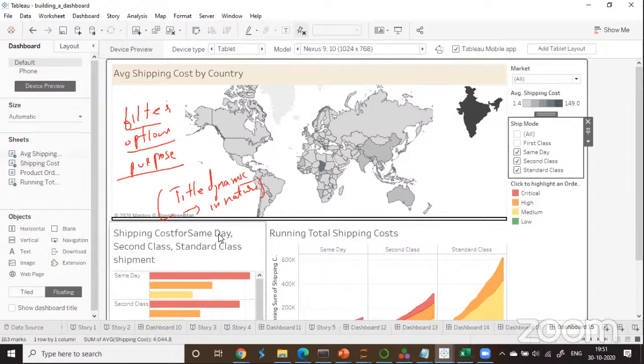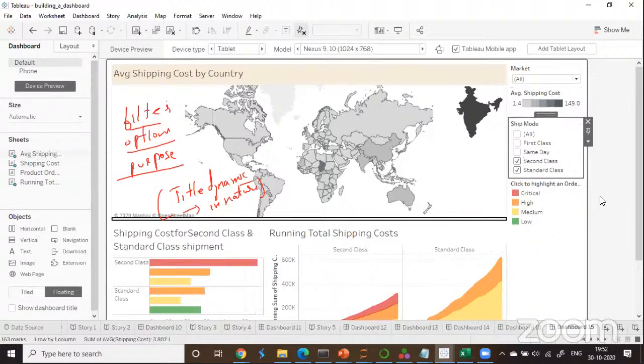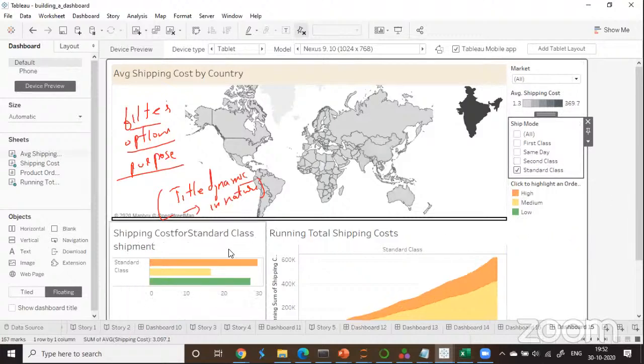Shipping cost for same day, second class, standard class shipment. Again, you uncheck this option. Same day, shipping cost for second class and standard class shipment. Second class and standard class shipment. Again, you uncheck this option. Only shipping cost for standard class shipment.